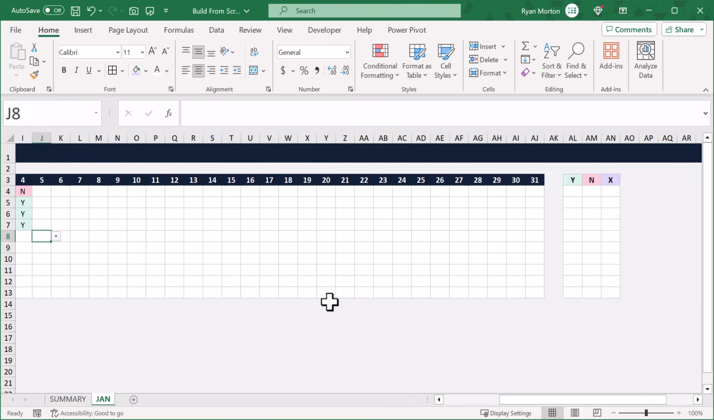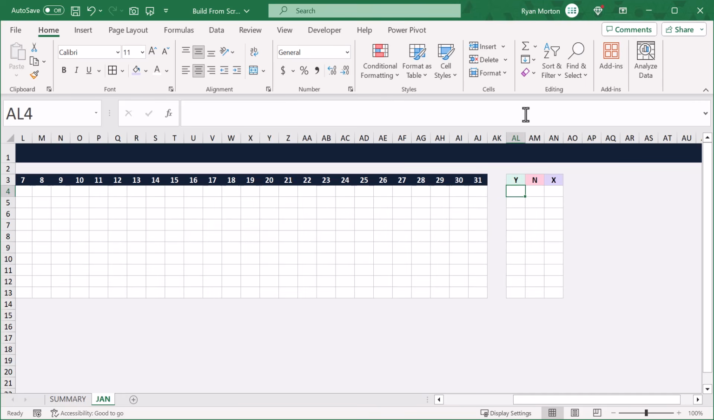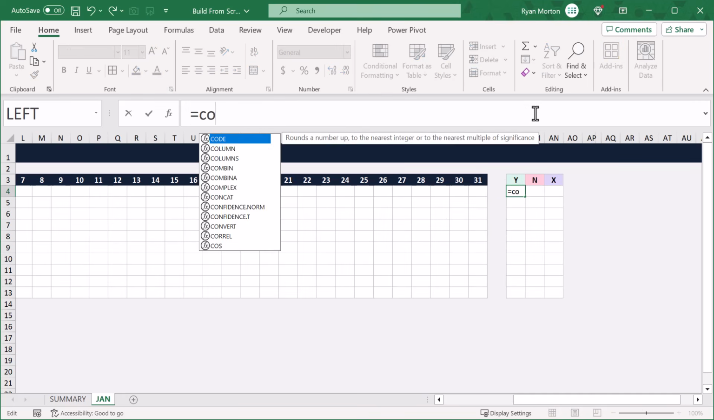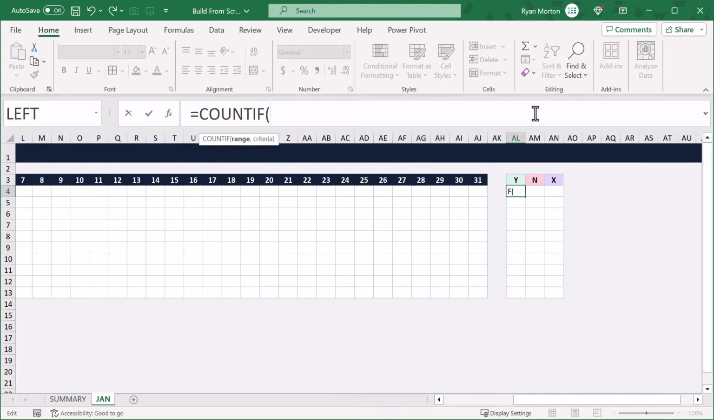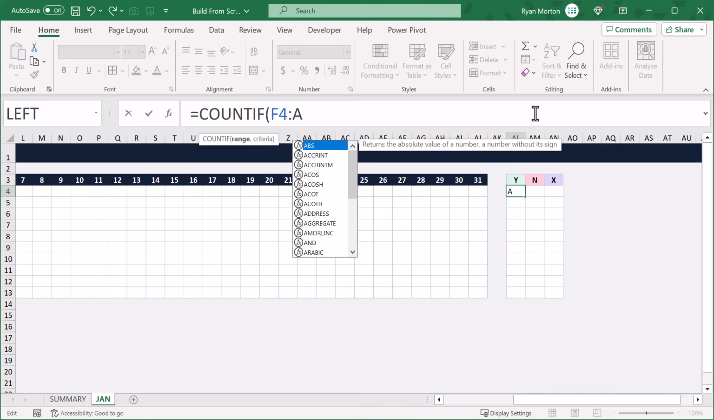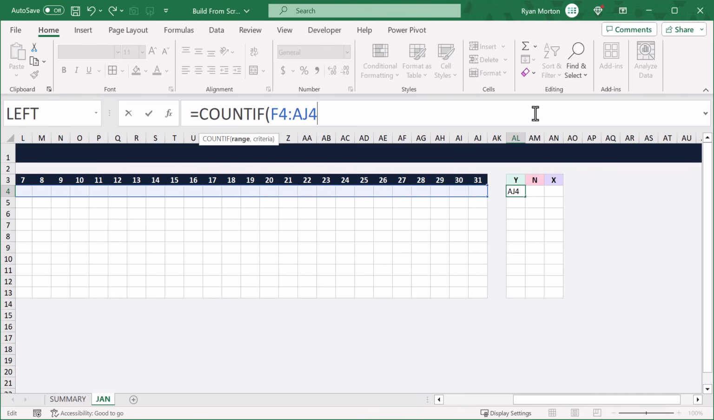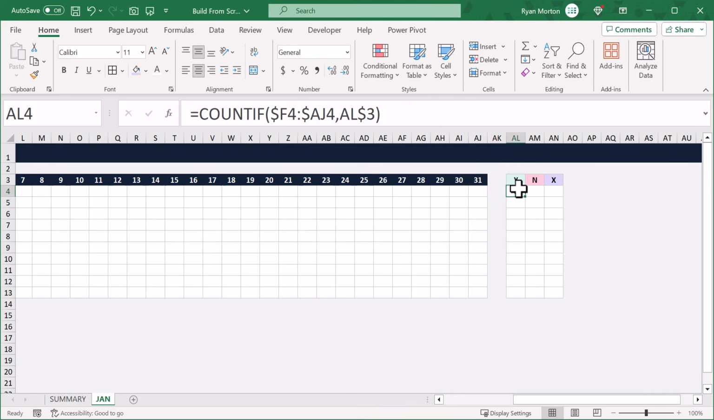Start by selecting cell AL4 and enter the following formula. Equals, COUNTIF function, F4 through AJ4, then add a $ sign before both column letters in the reference like so. Then move to the second argument, select AL3, and add a $ sign before the row number. Then close parentheses and press Enter. Now you can use the fill handle to copy the formulas across and then down.